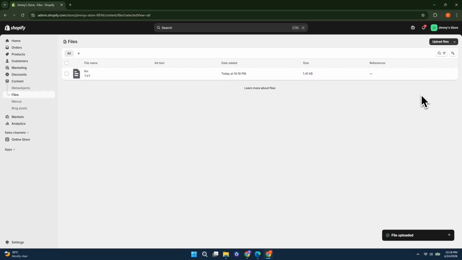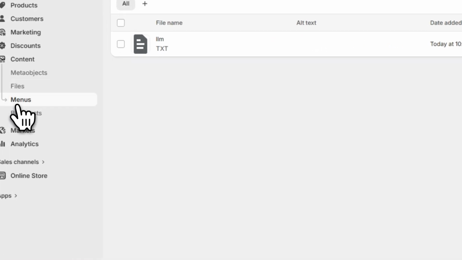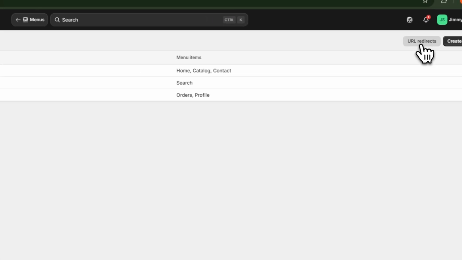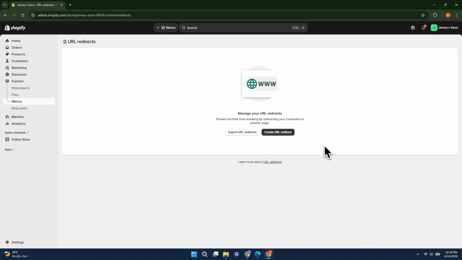Now, you'll create a clean path for accessing this file from your domain. Still under the Content section, go to Menu section. Then from here, open URL Redirects. This feature allows you to map a simple path on your site to another destination. Click on Create URL Redirect.